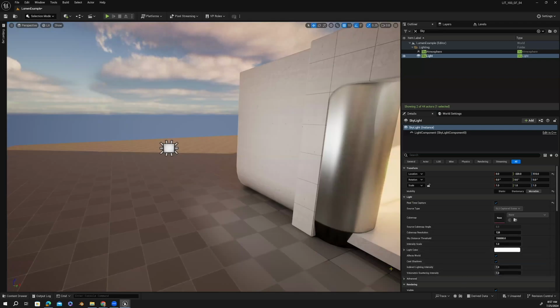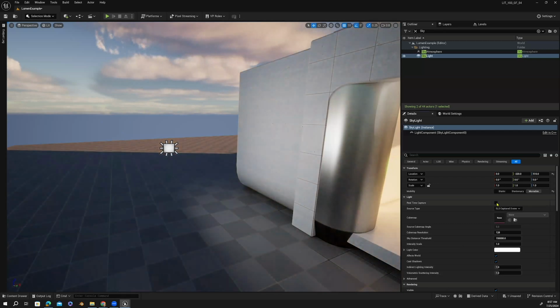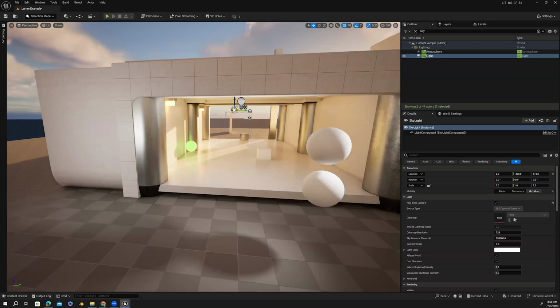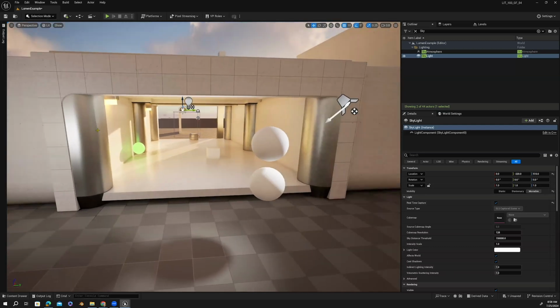Intensity scale, light color, affects world, cast shadows. All these things you can control and are on by default. Now you'll notice this guy isn't on, but when you create him, he will be on. It's an old default where it used to be off. So you want to keep the real-time capture on if you're going to use them and not use a cube map. So just keep those things in mind. Cool. All right, so let's see what other lights we have yet to cover.